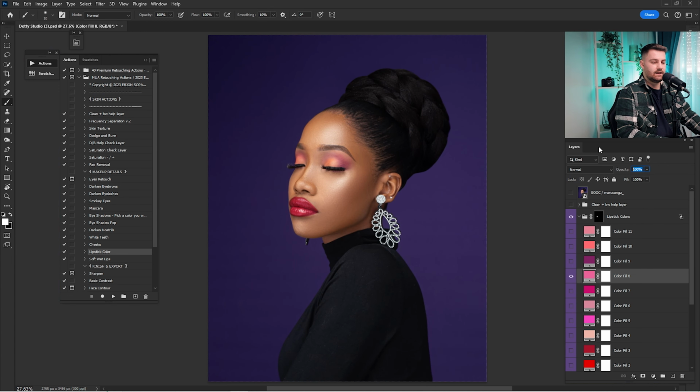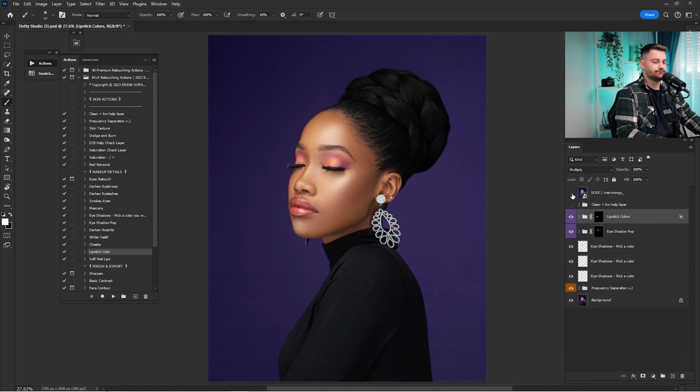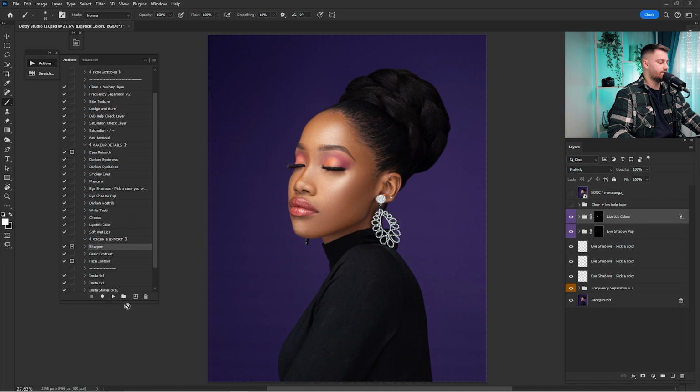And as I said, I'm going to reduce the opacity because 100% is kind of too much. And right now they're looking better. Now check it before and after of this entire process, and I think that is looking okay. And now that we are done with makeup details, I'm just gonna play here the sharpen.